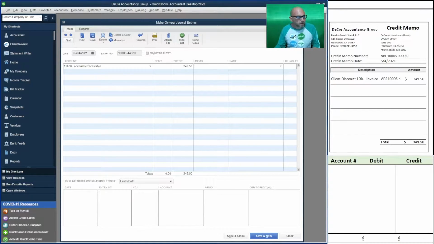There it is. Let's put that in there. We could put the invoice number too, just so that we have all the information. All right. Again, the memo field allows us to use quite a bit. So, okay, what else is happening? All right. Accounts receivable goes down.